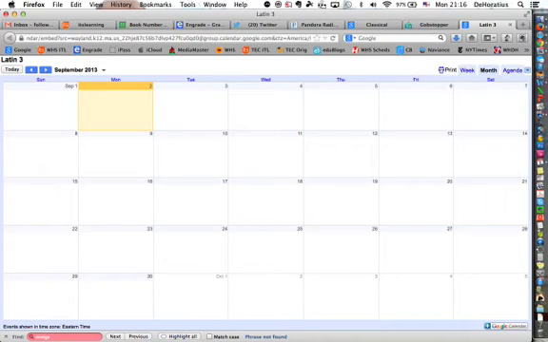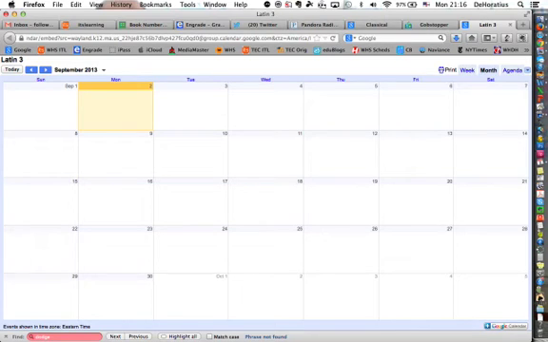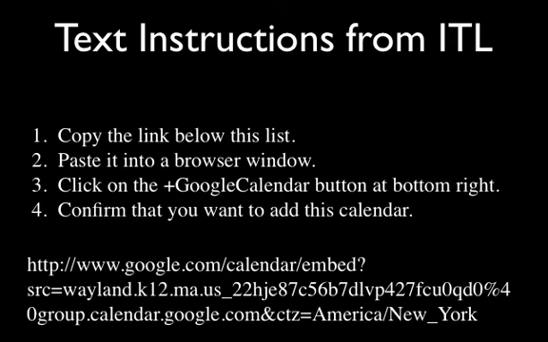There it is. At the bottom right, not sure it's actually visible on the screen there, there's a little plus sign and a Google term. Hit that, and that will add it to your calendar. All right, and there are the instructions again. Again, those are on It's Learning.